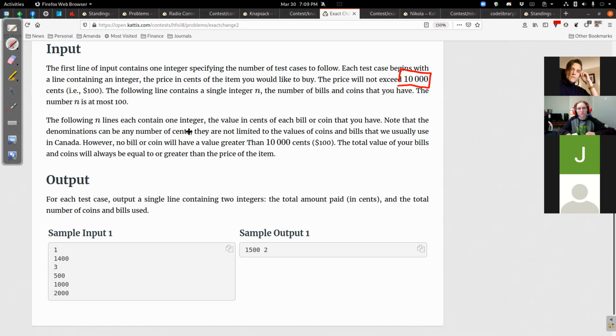The other thing is that there are n lines with the cents of each bill or coin you have. The denominations can be any number of cents, not limited to the values of coins and bills that we usually use in Canada. No bill or coin will have, okay, so this is another important thing, nothing will be bigger than $100 or 10,000. And the total value of your bills and coins will always be equal to or greater than the price of the item. So you can always buy it.